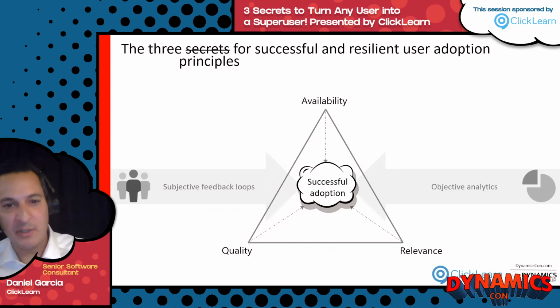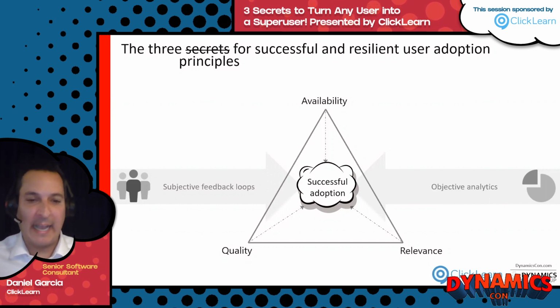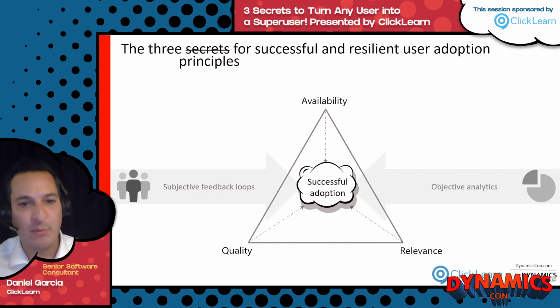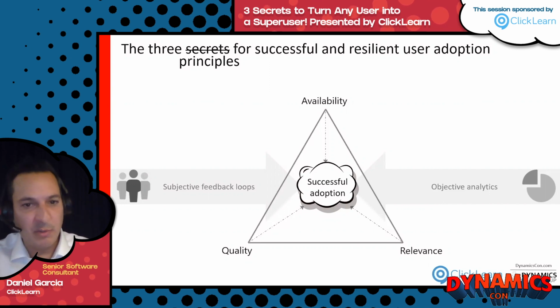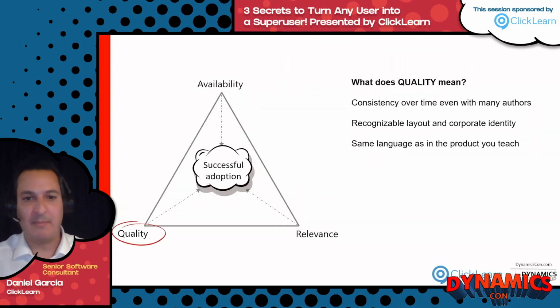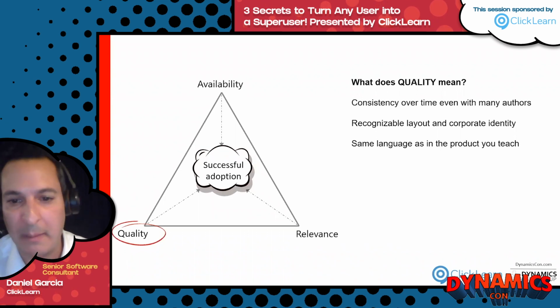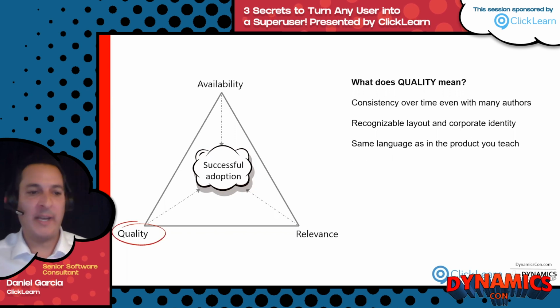So you saw the end result, and the theory behind it is that in order to have successful user adoption, you have to make sure that your content is of high quality, available, and relevant for your audience. And you need to continue listening to your audience by different means in order to hone in and fine-tune that set of instructions that you provided to them. That's why you see all of the arrows pointing to the center of successful user adoption. So let's go through each one and try to understand what we mean by it.